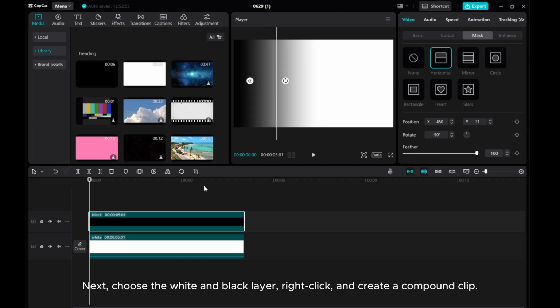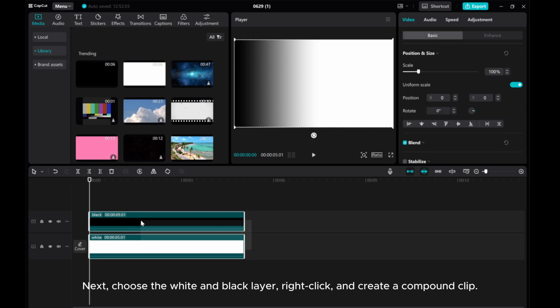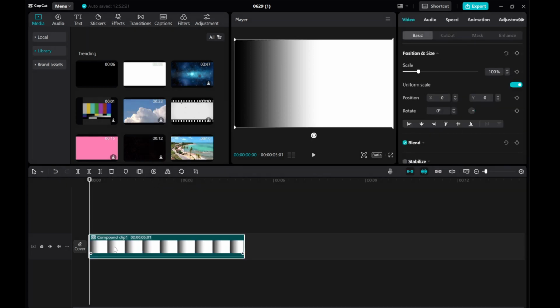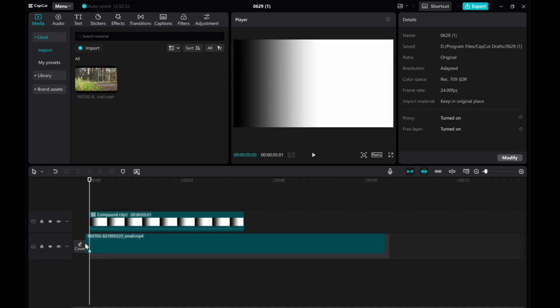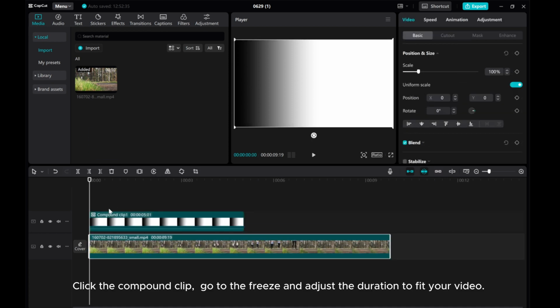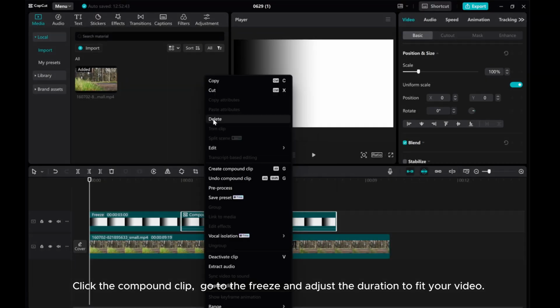Next, choose the white and black layer, right-click, and create a compound clip. Drag the video into the timeline and put it at the bottom. Click the compound clip, go to the freeze, and adjust the duration to fit your video.